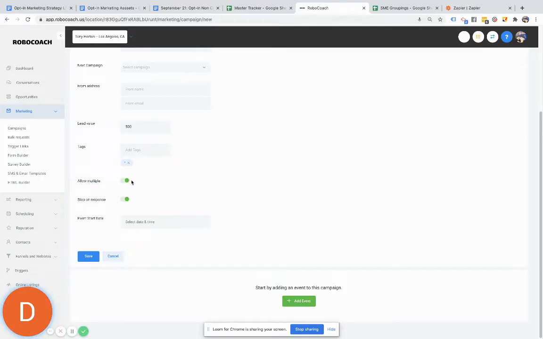What this means is someone can get into the campaign more than once. If we turn this off, then they can only go through it one time. So if someone gets added to this campaign, they cannot be re-added to this campaign through a trigger or manually. They're just not going to be accepted. Okay. Then of course we have the stop on response. Stop on response will basically say someone replies to the campaign, whether they call the number, or they send an email, or they send a text message, it'll automatically stop the campaign and remove them from the campaign.